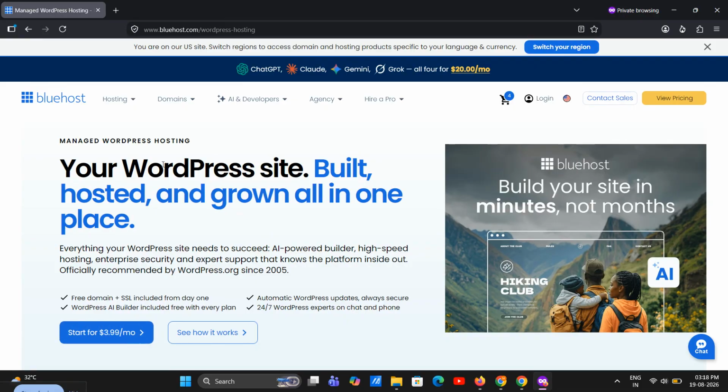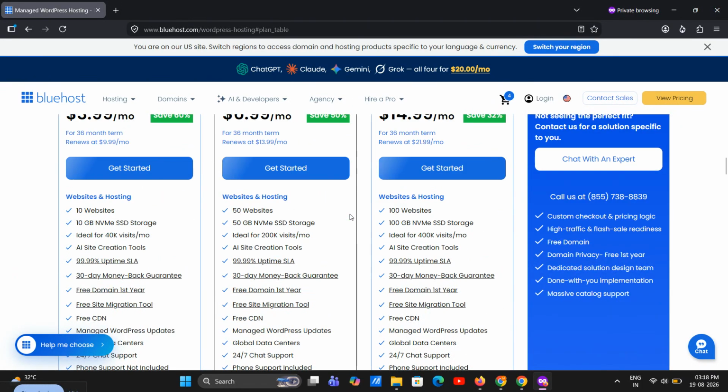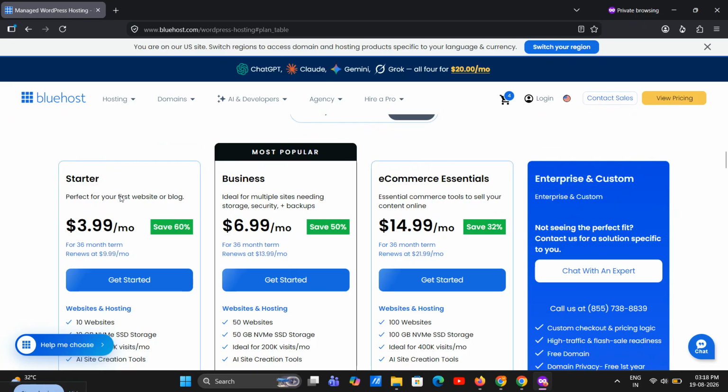Now you'll see the available WordPress hosting plans. Take a moment to compare them, because the cheapest option is not always the best option for every project. If you just need a basic website, blog, or small business site, the starter plan is often the most budget-friendly choice. Click the plan you want, then select Get Started.